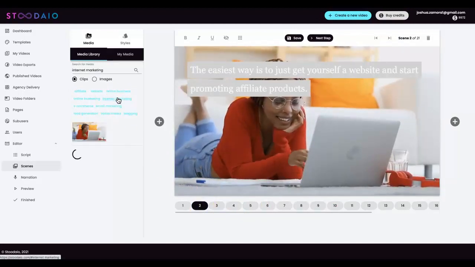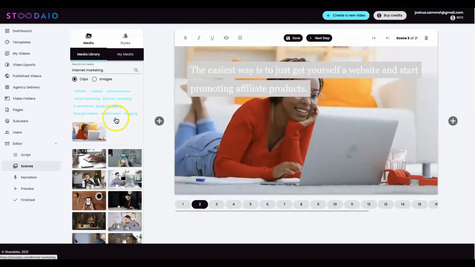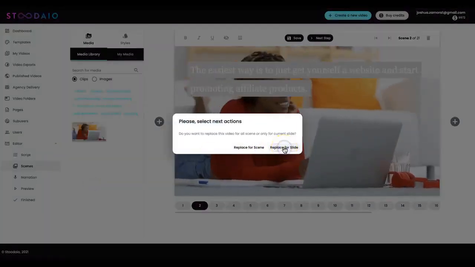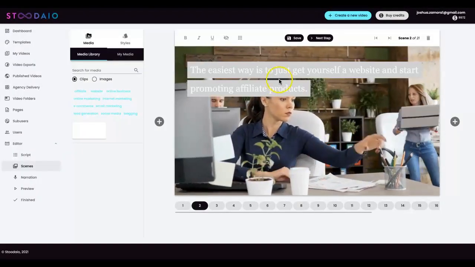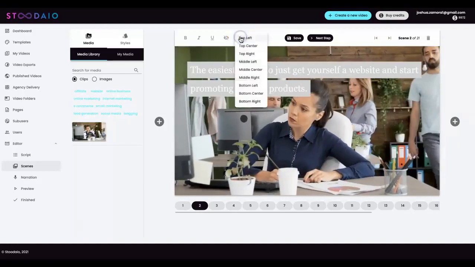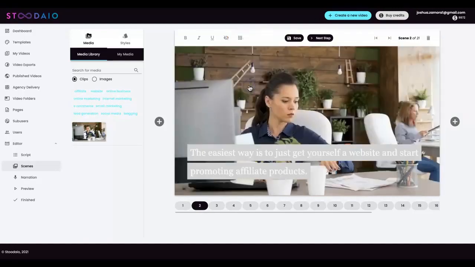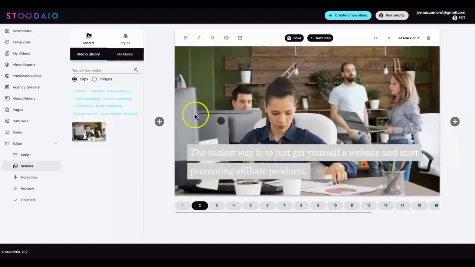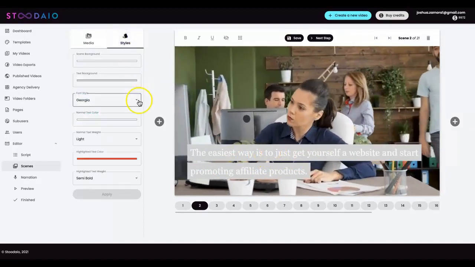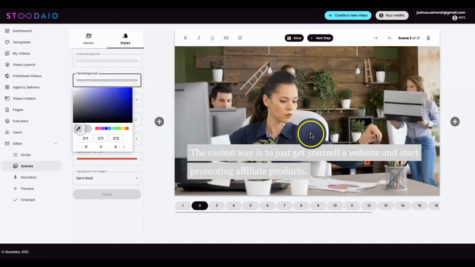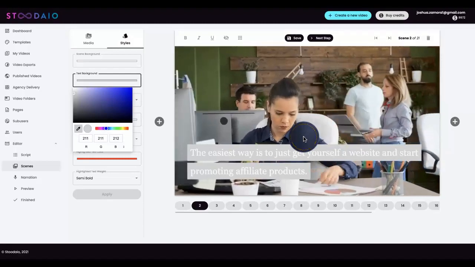So I'm going to go ahead and click internet marketing, and I'm going to change the second slide. Okay. So I'm going to click replace for slide, and you can see you can replace for the whole scene, or you can replace for the specific slide. This one again is covering her face, so I'm going to do bottom left for that one. And I'll probably change the styles here and maybe do this the color of her shirt. See if that looks good.